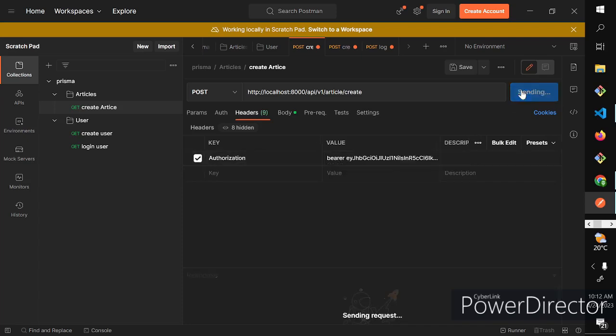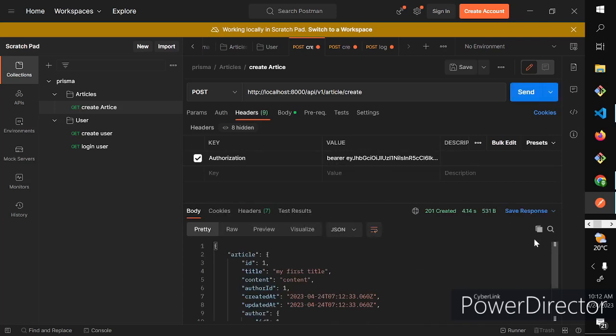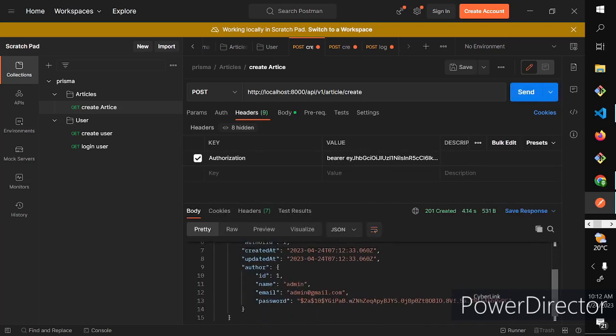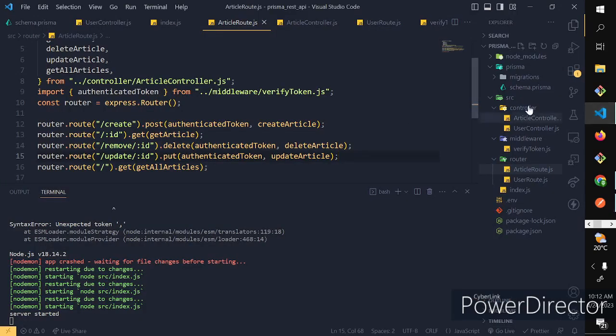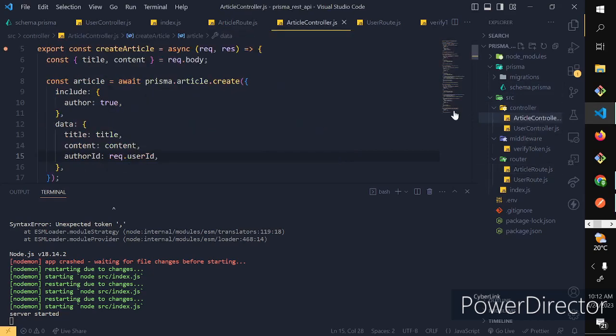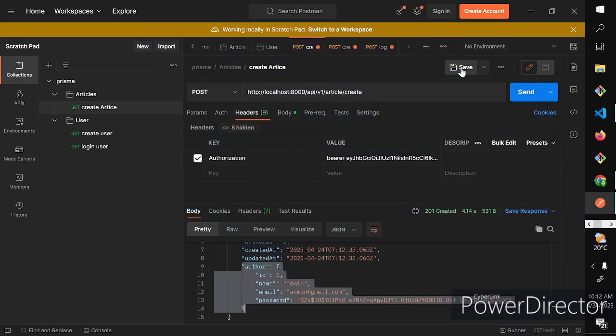Now if I create that user, let me check. Yeah, we get that user with that information. So this author, you're getting this author from, let me show you. Remember here, we used include to populate that user data. Okay, so let me save this.